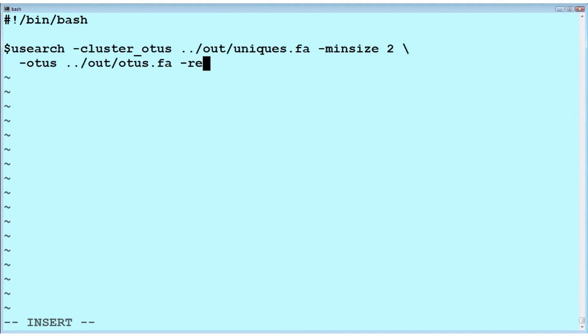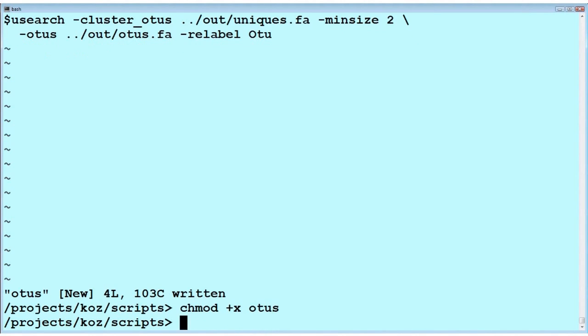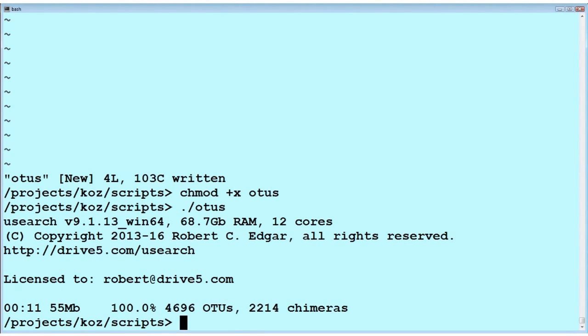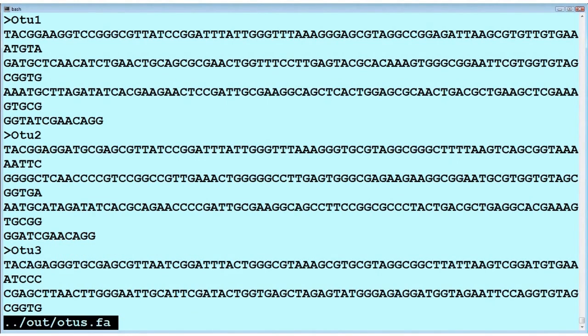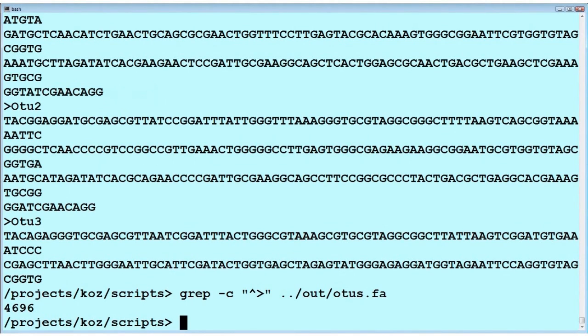And the output file, we'll call that otus.fa, and let's relabel again, and we're going to call the OTUs otu1, otu2, and so on. And we need to make it executable, and we'll run it. Takes just a minute or two. Here you go. Done. That took 11 seconds. And here is the result. So now you can see we have the OTU sequences, OTU1, OTU2. And how many OTUs did we get? Well, I've forgotten what the program said, so we can count the number of FASTA labels, and you can see we've got about 5,000 OTUs.